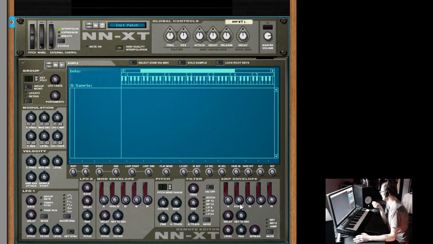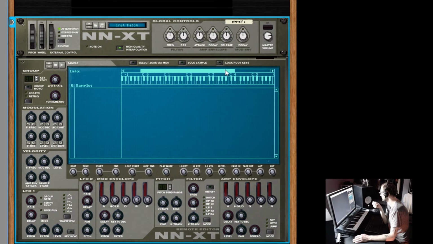But some of the things that often get overlooked are these three buttons up here: select zone via MIDI, solo sample, and lock root key, which I don't really use as much, and I'm not even sure what it does. But these two buttons are very, very useful, as well as these buttons along the bottom.